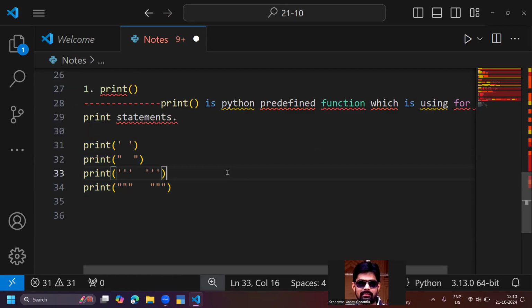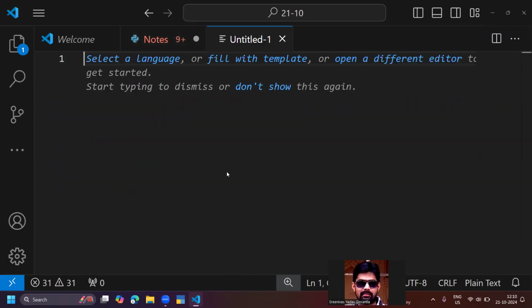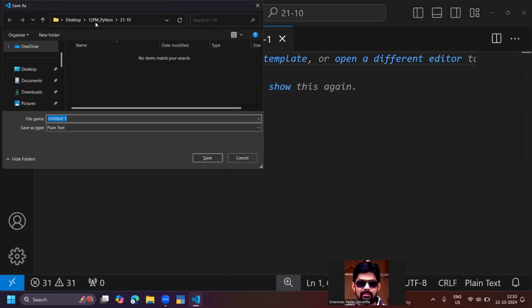Let me do one program. Let me save as print. I'm saving the program as print, Python 21/10, and I'm saving the file. File name is print underscore function dot py. Dot py, don't forget.